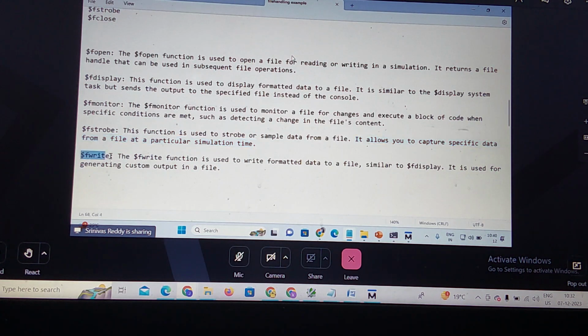And this $fwrite is nothing but a function used to write the formatted data to the file. It is very similar to the what? $fdisplay. So it is going to write the formatted data to the file. Similar to the $fdisplay, it is used for generating the custom output in a file. So these are the most commonly used system task functions when you start working with the file handling operation.